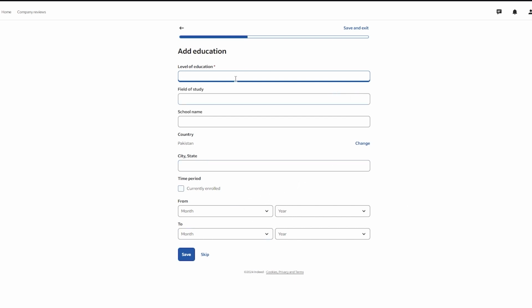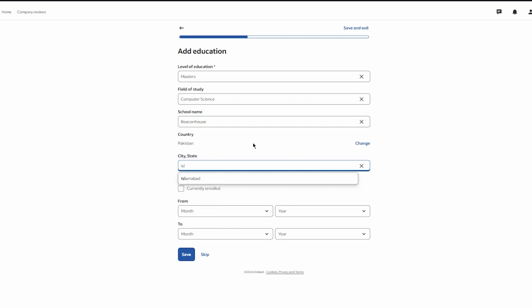So, you're going to add different levels of education. So let's say I'm going to go to master's. Okay. Study till master's. Field of study. I'm going to go with my field of study personally, which is computer science. Okay. And once we've added that, then you're going to add your school name. So I'm going to add mine, which is Beacon House. Okay. And once you have done that, what you're going to do is you're going to add your city or state. I'm going to add mine. There we go. Then it says time period.